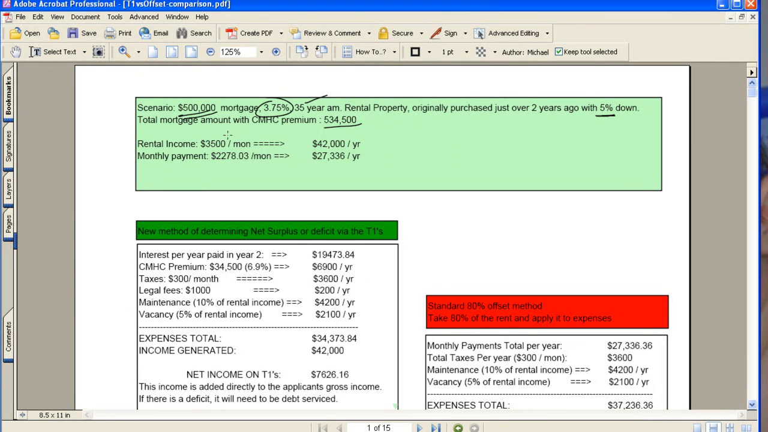I'm also assuming in this particular scenario that we are generating $3,500 per month on this property for an annualized total of $42,000 per year. I've also assumed no vacancies in this particular scenario. So just make note of that over the course of this example, and we can revisit it at the end here.